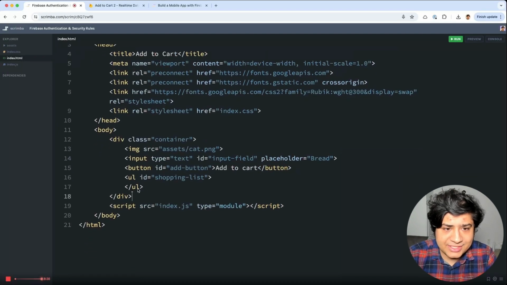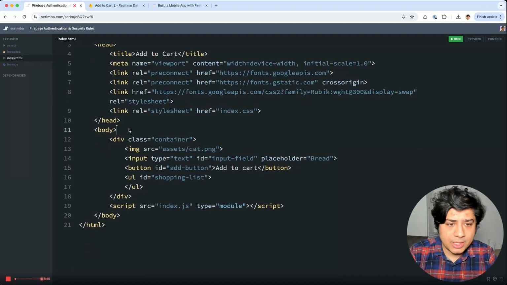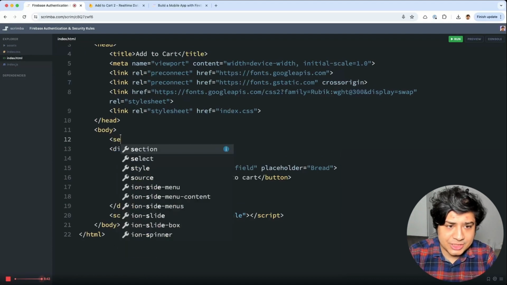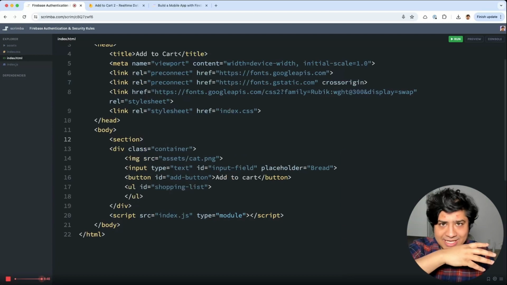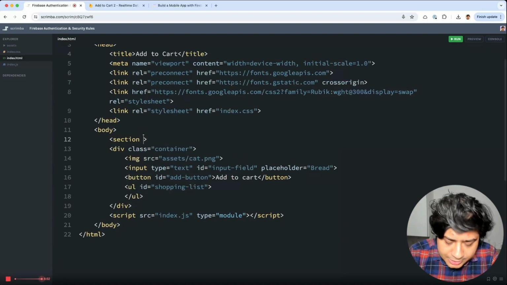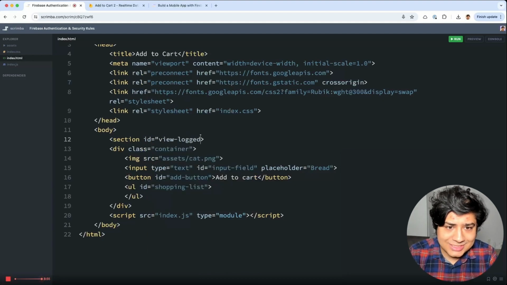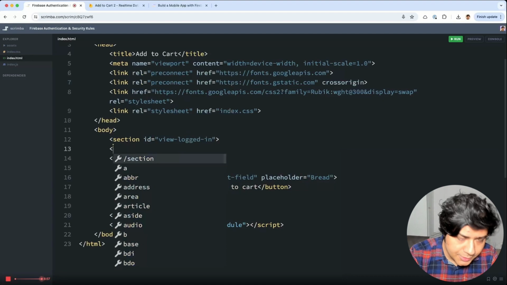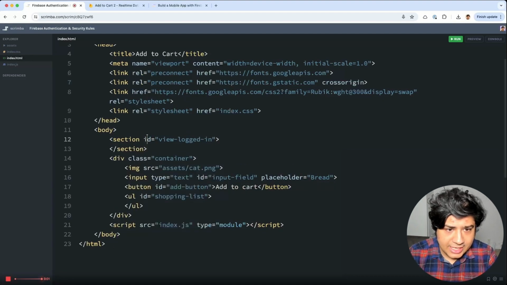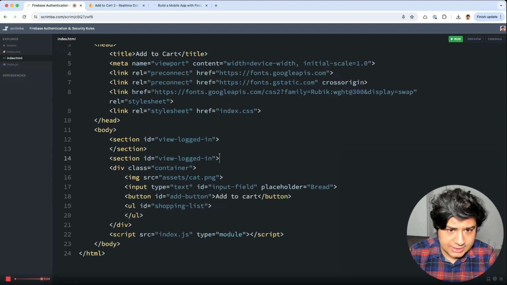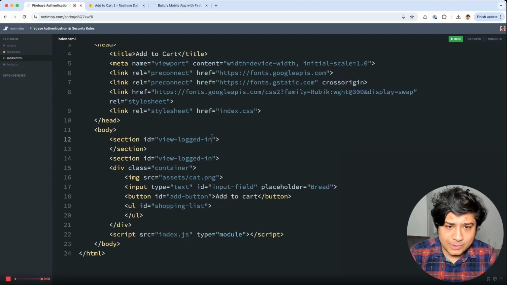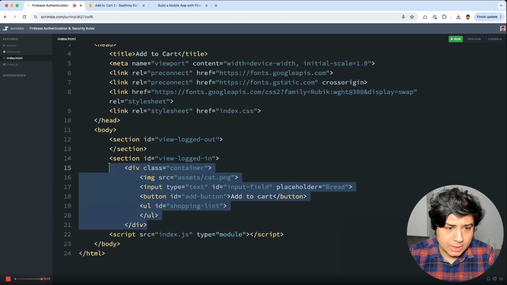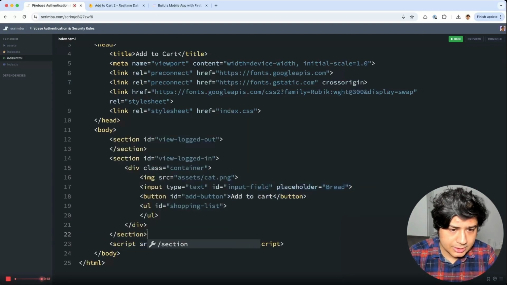So currently we just have this div container where all the stuff is, right? We're going to go in here and we're going to put in a section tag. We're going to section our app into two different sections: the logged in view and logged out view. Okay, so I'm going to put this in as view logged in. I'm going to close that. Perfect. And I'm going to just copy this and paste it down here and say view logged in. Actually, this is the view logged in. This one is the view logged out. There we go. And we're going to indent this properly. And we're going to close that section tag.